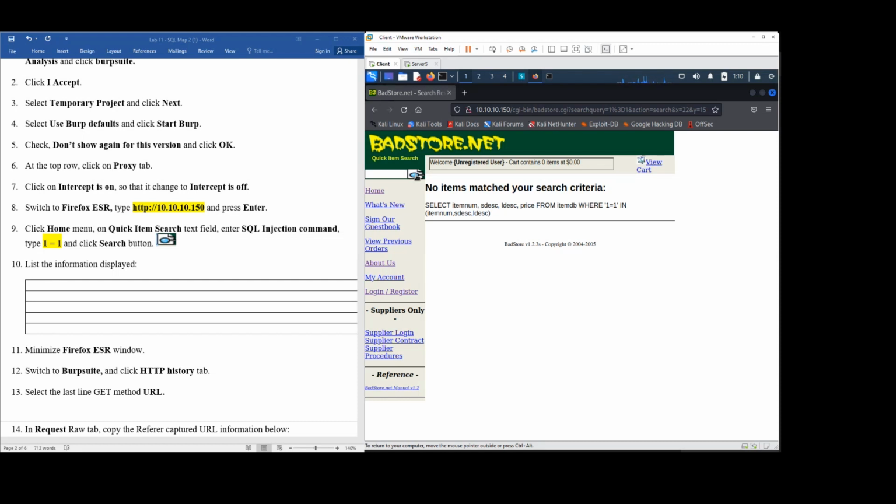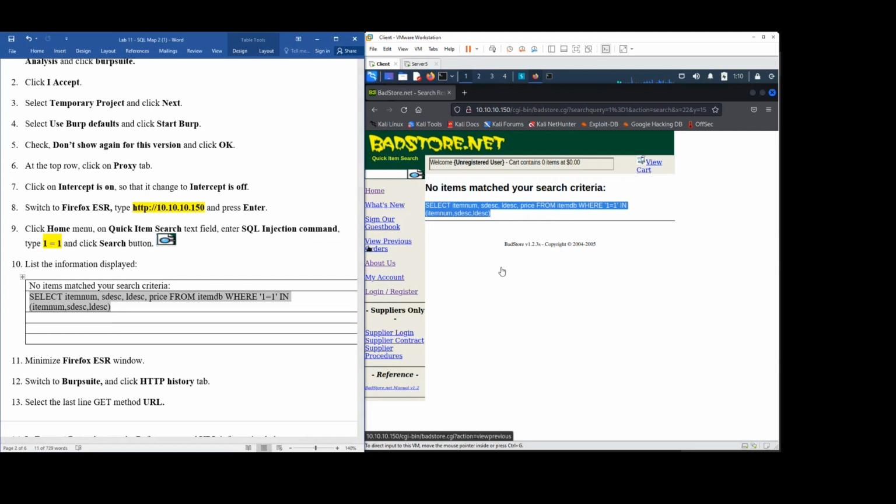Okay, so I think I managed to get this in. No item match your search criteria. Select this one. So I managed to get this info. No item search criteria. And then you have this SQL command that comes here. So this is the command I'm looking for.